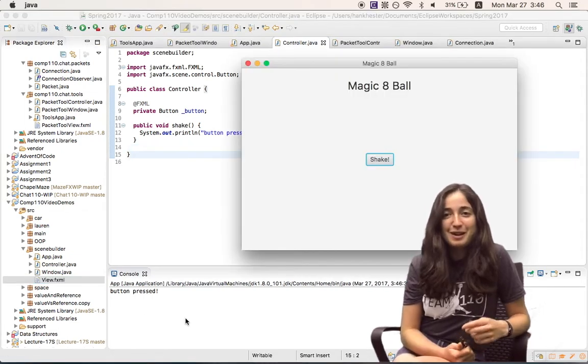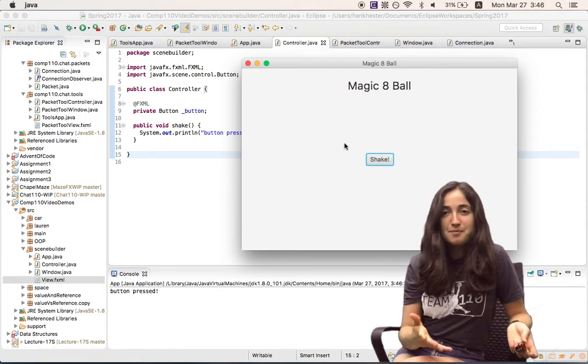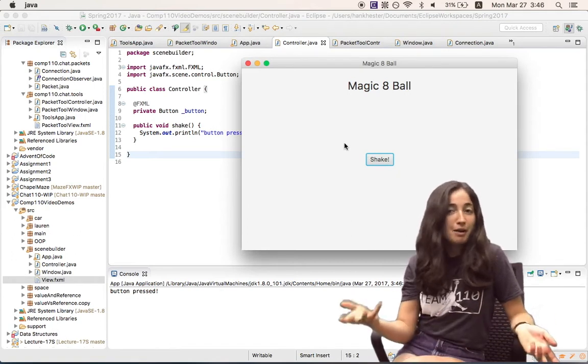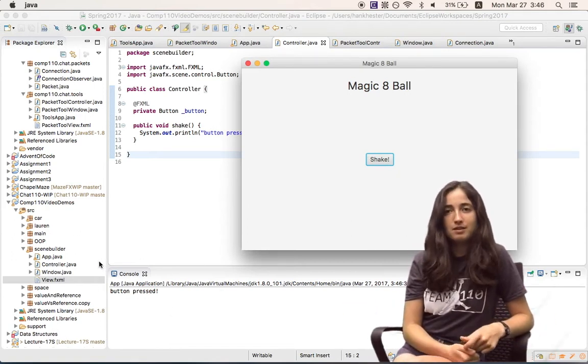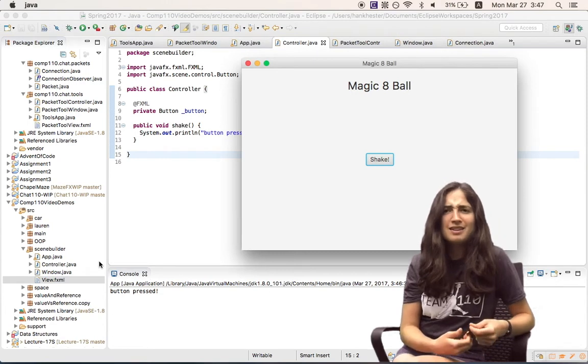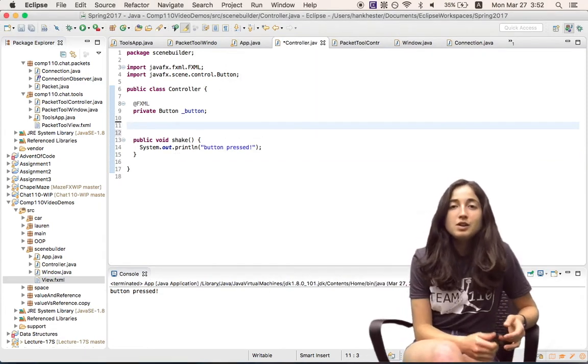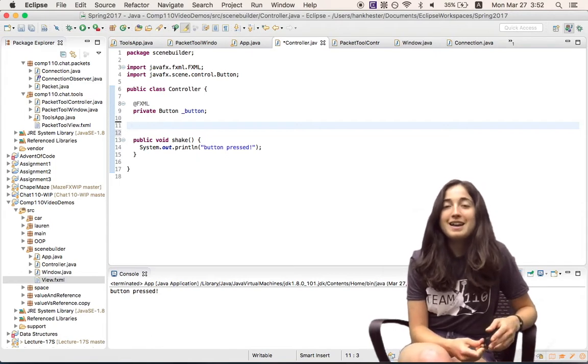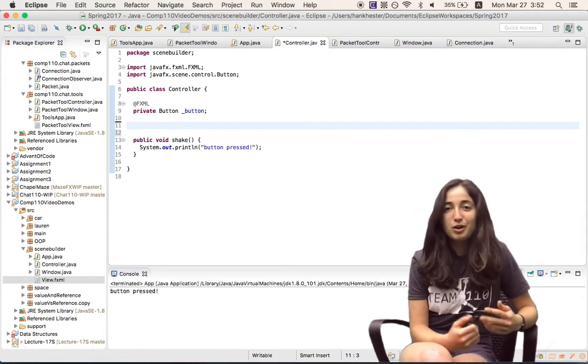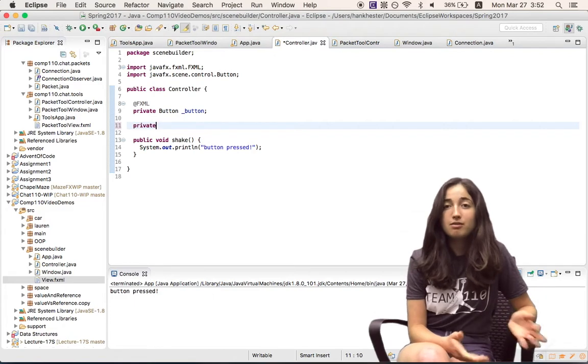So now if you press run, it's going to pop up, and if you press shake, it's going to say button pressed, because that's what we put in the shake method. Cool, so let's go ahead and add some different functionality to this shake method. So back in our controller, we're going to go ahead and make an instance variable called responses. That's going to be an array of responses that our magic 8-ball will give.